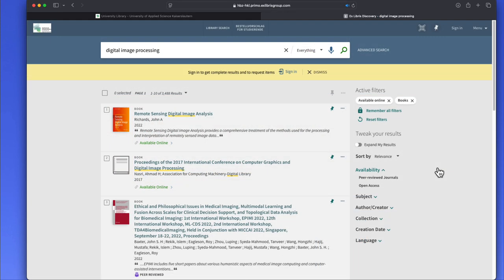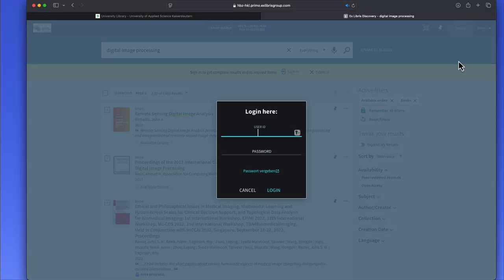If you would like to save your search results, renew or reserve books, please log in to your library account. When logging in for the first time, please click on Passwort vergeben and enter your university email address.